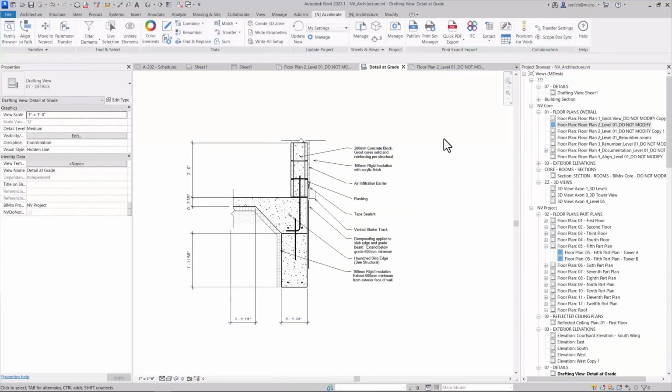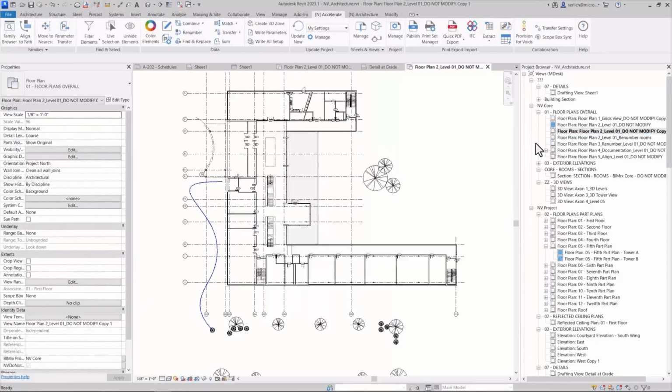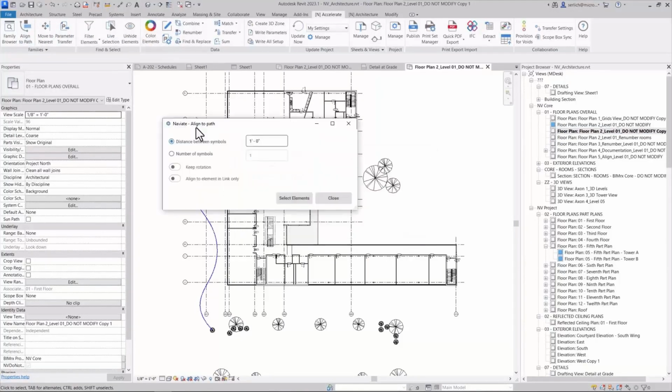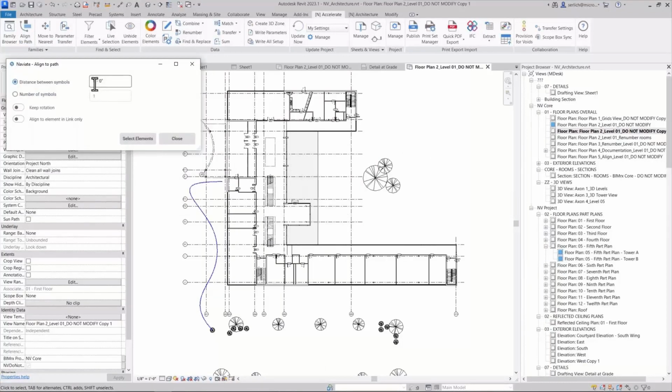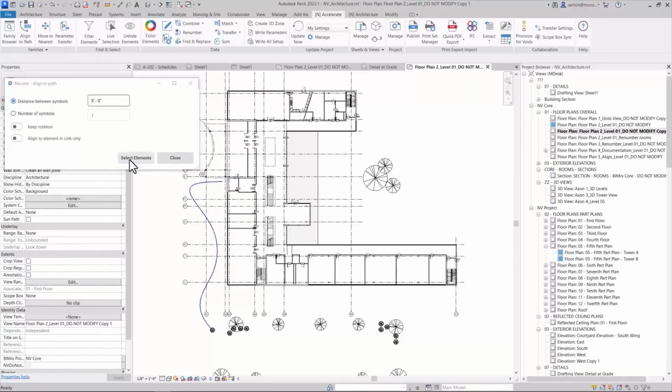Now that we've aligned some annotations, let's look at aligning model elements with our aligned path feature. You may have noticed that the toolbar has changed and those settings are no longer in the toolbar. It is now a modeless dialog. I can select a command and get a dialog with the same exact settings, where I can assign the distance between symbols or number of symbols. I can specify to keep the rotation or align elements to a link. And then once I have my settings specified, I can select the elements.